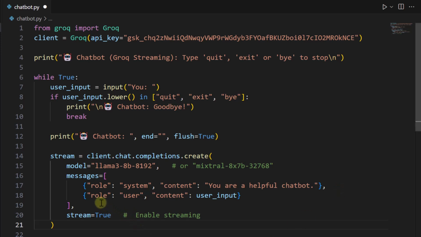Okay, and then here we have another role, the user, that is the user who is interacting with this chatbot. And what is the content? The content is the user input. User input is a variable that we have here which stores the input that the user gives. So that is also passed on to the model. As we said, the system role sets the personality or the rules of the chatbot. Here we are telling it to behave like a helpful chatbot, and the user role is the actual question typed by the user. So the AI will look at this list and respond accordingly.